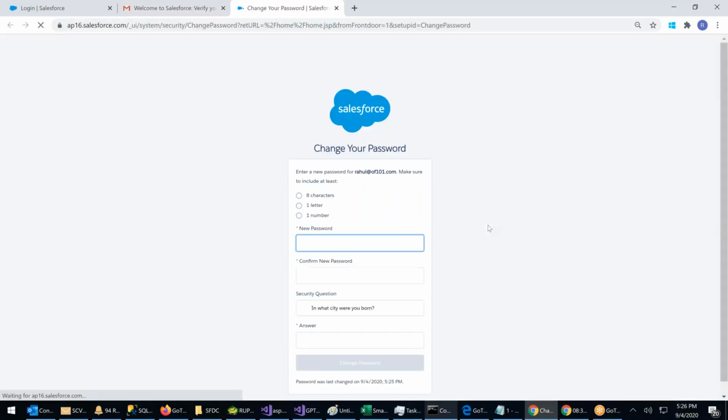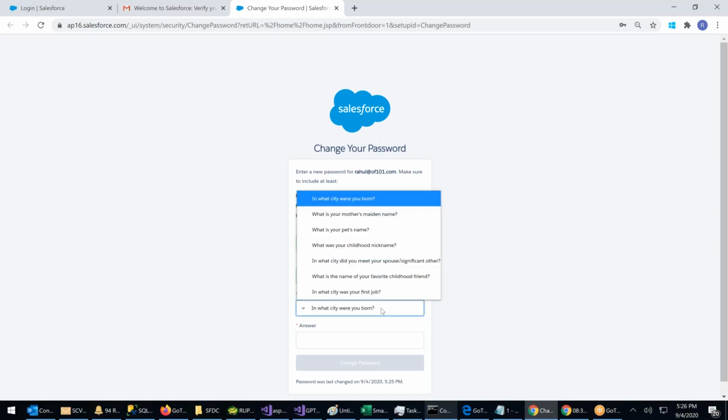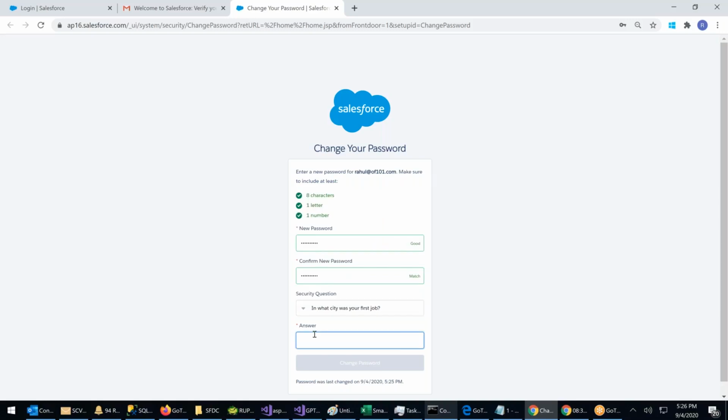I clicked verify your account. It'll ask you for a password. I will say INDIA1234#. Remember that? Rahul's password is India1234#. Rupam's password is CRM1234#. Next, which city was your first job? Hyderabad. Same question I give. I click on change password.